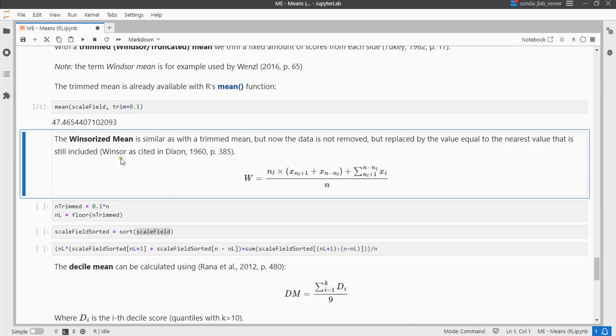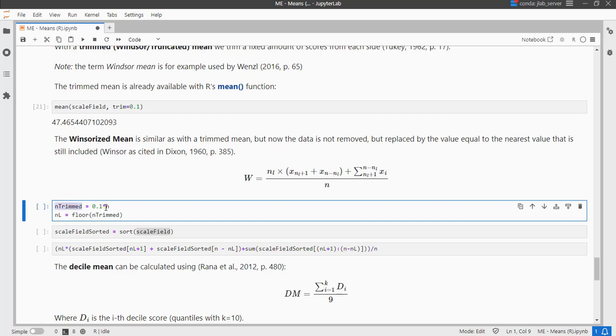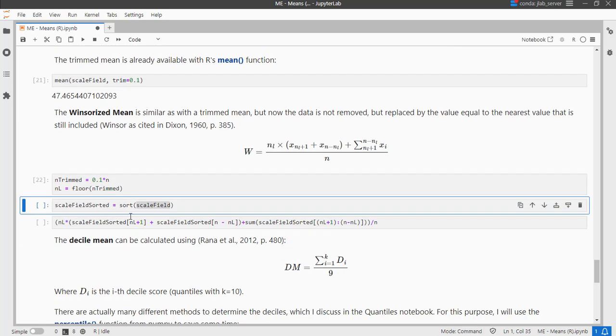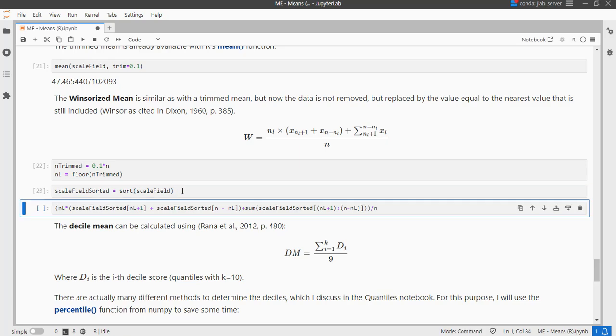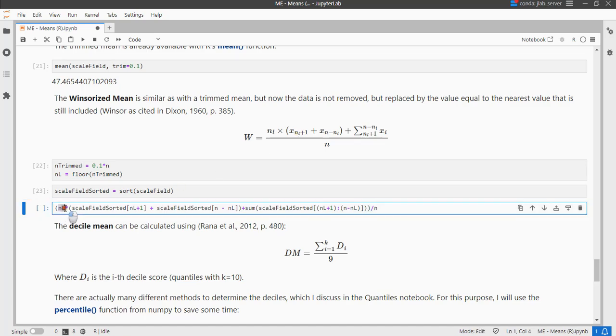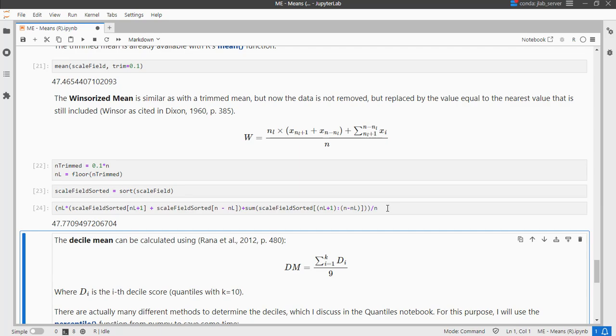The most tricky one is probably the Winsorized mean. For that we use this complicated looking formula. We look at the number that is trimmed, so that's in this case 10% of the total sample size, and we round that number down. Then we sort the data, and then we just fill out this formula, which is that NL times, so that's over here, times the x values at NL plus 1 plus n minus NL, and then the sum of all of that, and divide everything in the end by n, and we get the same result as we saw earlier, as we saw with my own library.